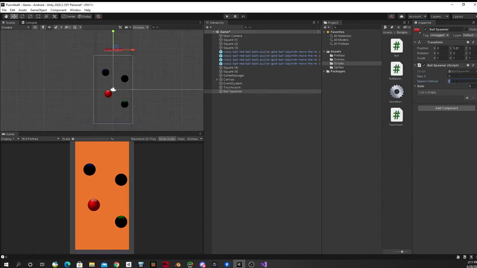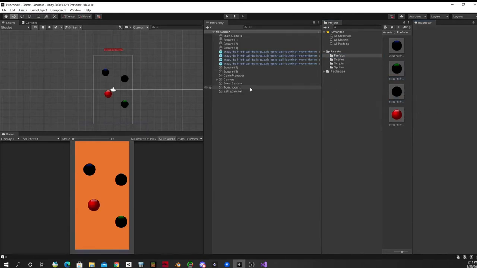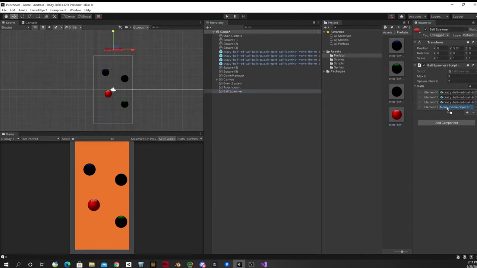Spawn interval, let's go ahead and make it 2. And we're going to make a set of 4 balls here. And then we're just going to drag our prefabs for each ball into each of these folders. And now when we play it, the script should work.